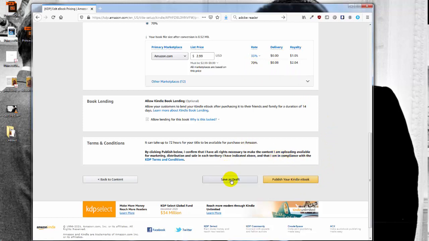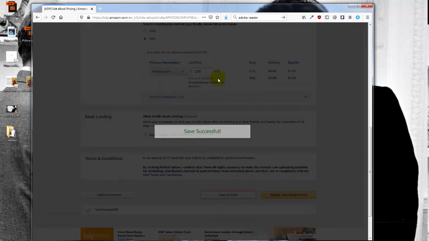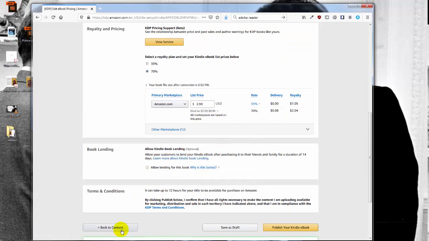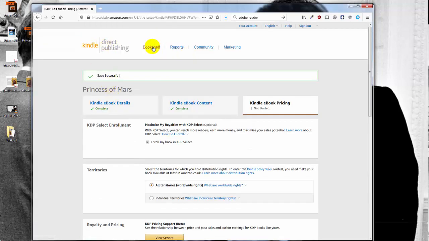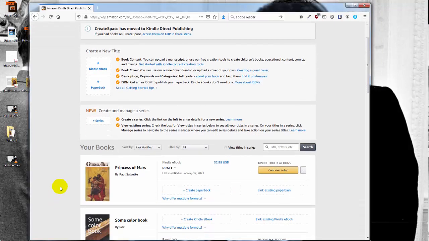Now let's go back. We're just going to save this as a draft for right now, and let's talk about setting up publishing our print book. So I'm going to go to my bookshelf. Now that we've got the ebook set up, we can make the paper book. I can go to my Kindle book product page and click on the plus, create paperback.